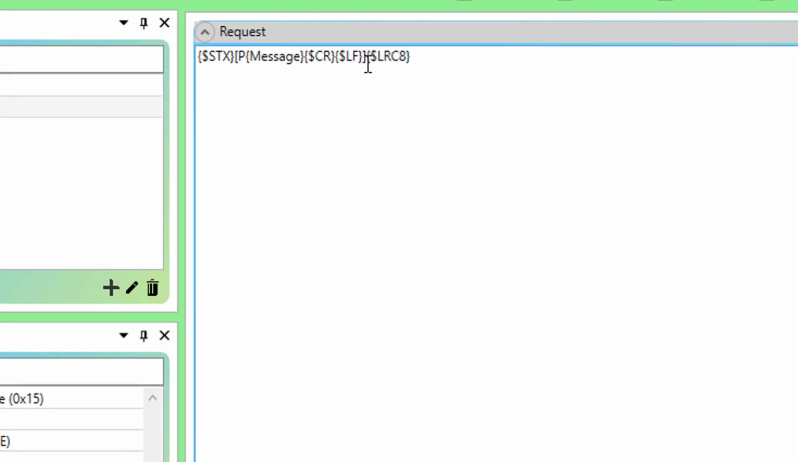And you'll notice that I've defined a set of square brackets starting after the start of text, and following the line feed. And that just tells OmniServer what bytes to include in the EDC calculation. And that's a very basic demo of building a command in OmniServer.